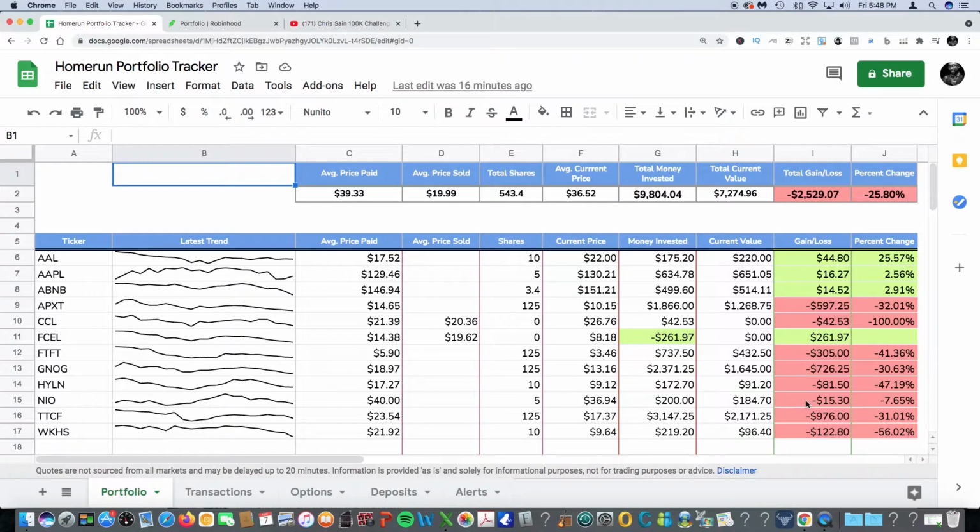APXT, CCL, I sold, so you can't count that one. Future FinTech, GNOG, Hyliion is down, NEO, Tattooed Chef, and Workhorse, they're all down. Probably just like everybody else's. So just try to stay patient, and hopefully everything starts turning in the next 2 to 3 weeks.